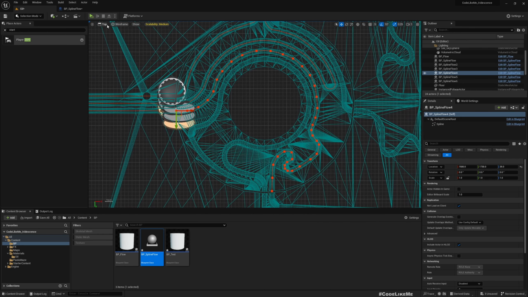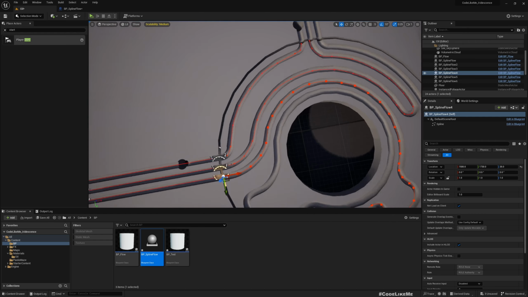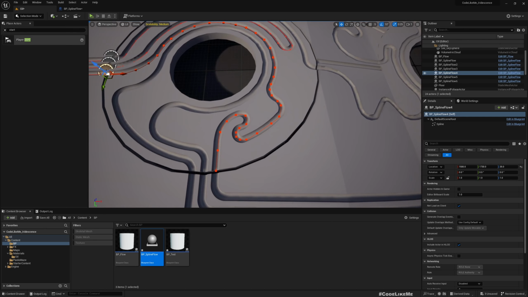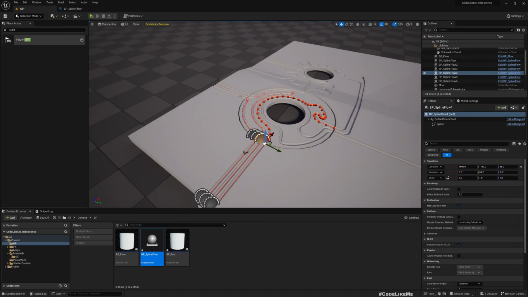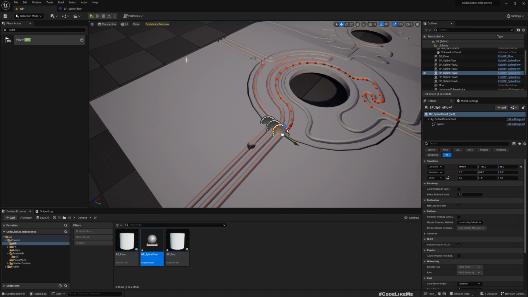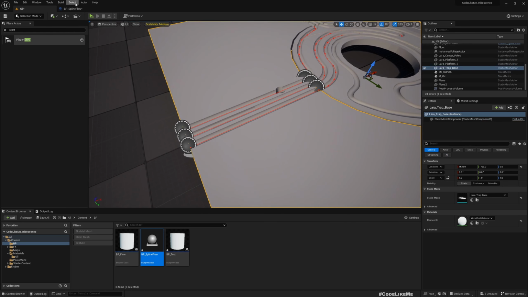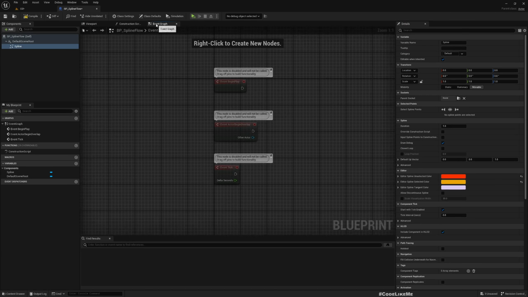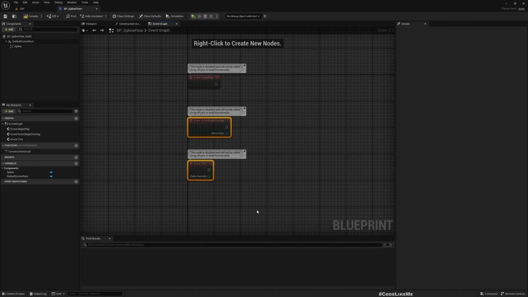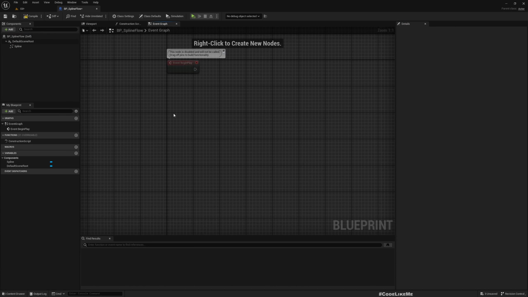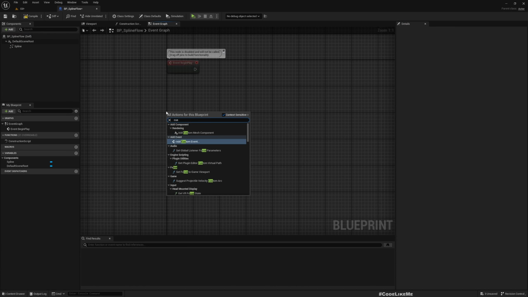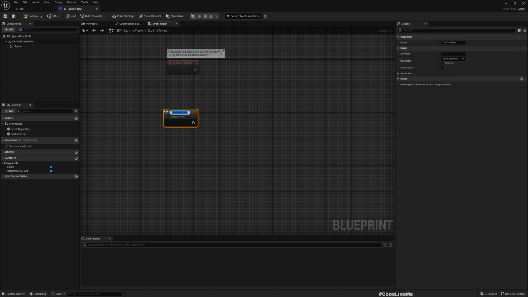Okay, now let's go to perspective mode. So here we have our flows. You can see. Now it's time to implement the oil flow along the spline. Alright, so to do that, let's go to the event graph. I don't need tick or anything. Let's add a custom event, and let's call it start flow.